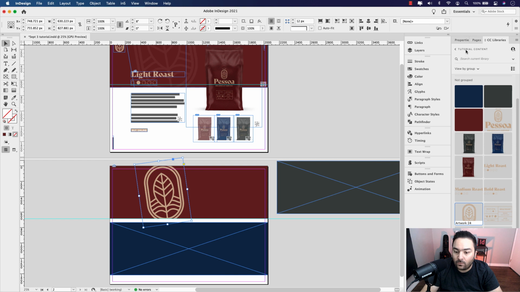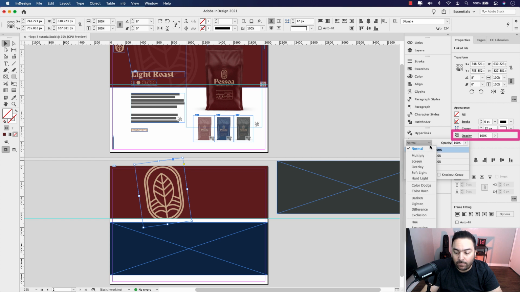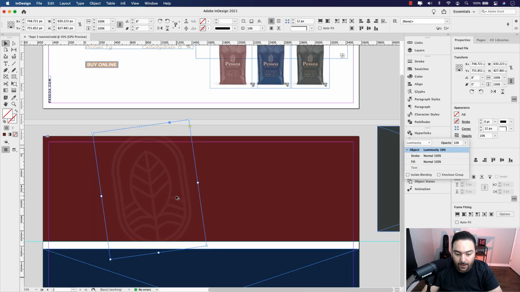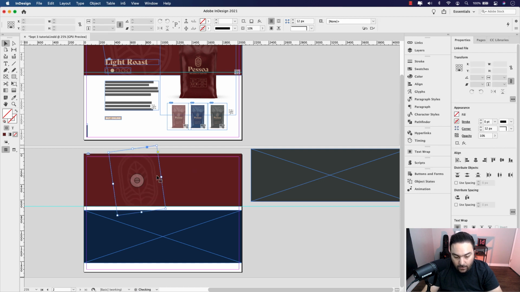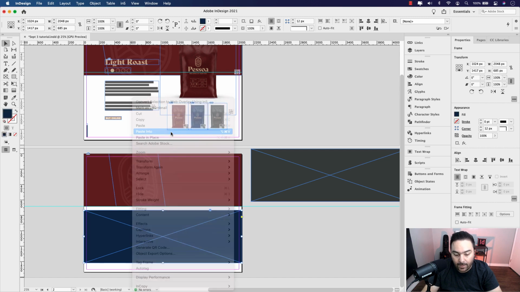And then with this, what I want to do is also go to my properties panel, go to opacity, and change the blend mode to luminosity and the opacity to 10%. And you can see you get a nice little blend there. Blends right into that red nicely. Now before clicking out, let's add this logo to the other 2. So I'm going to Command C. You don't want to cut that. So Command C. Click on the blue frame, right click, paste into.